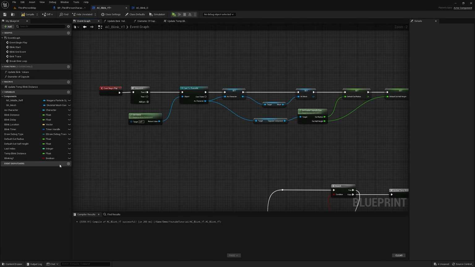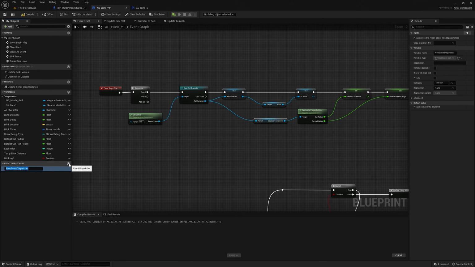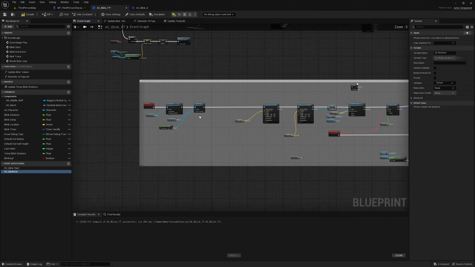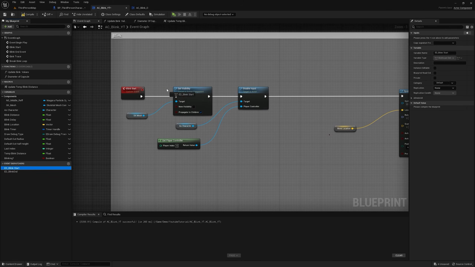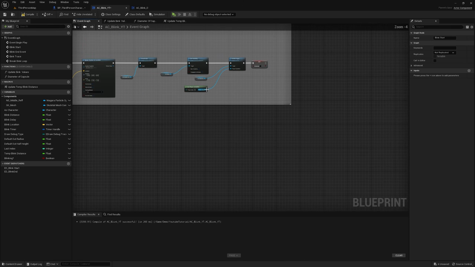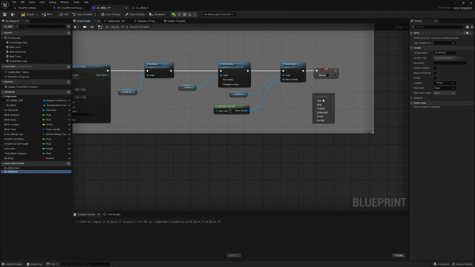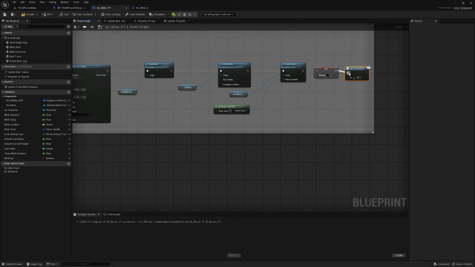So that is called event dispatcher. Here in these event dispatchers, I can just add a new dispatcher, and I will call this ED Blink Start, and I will add one more, and call this ED Blink End. When the blink starts, I will call this event dispatcher like this, and I will call the blink end also when the blink ends.